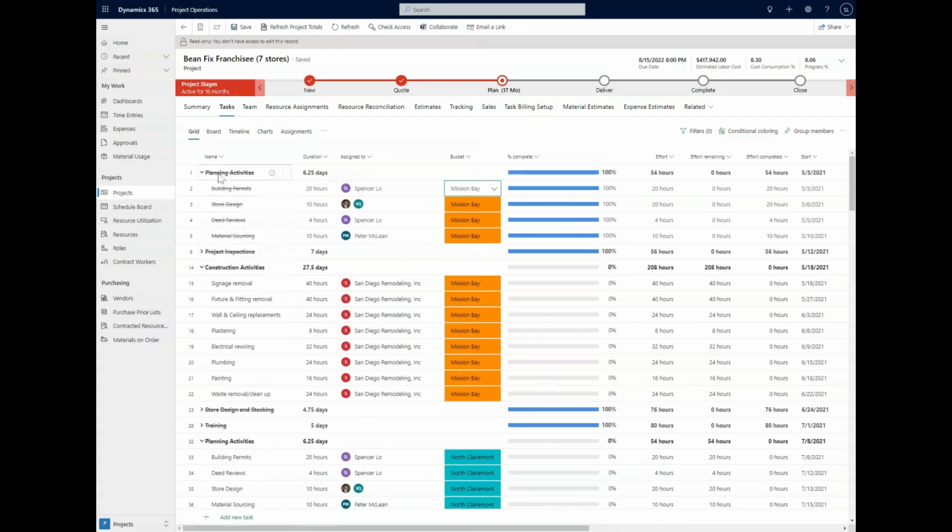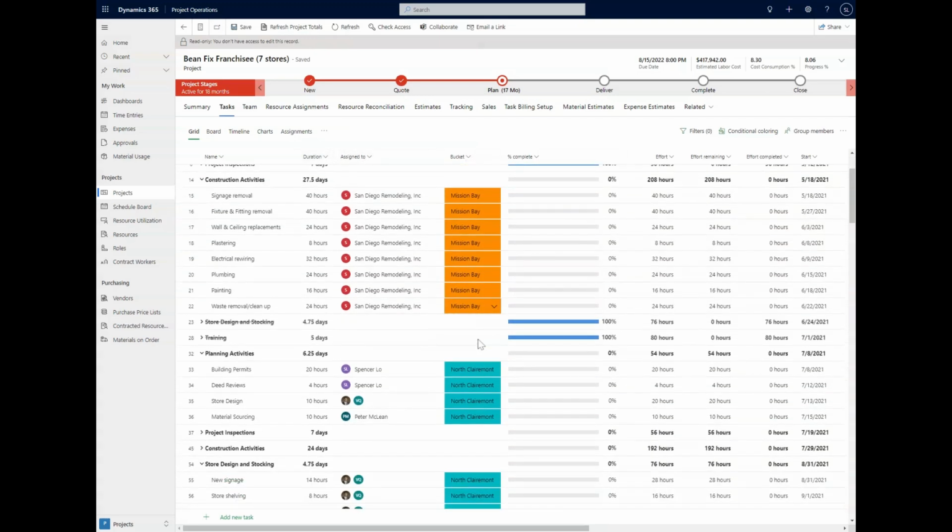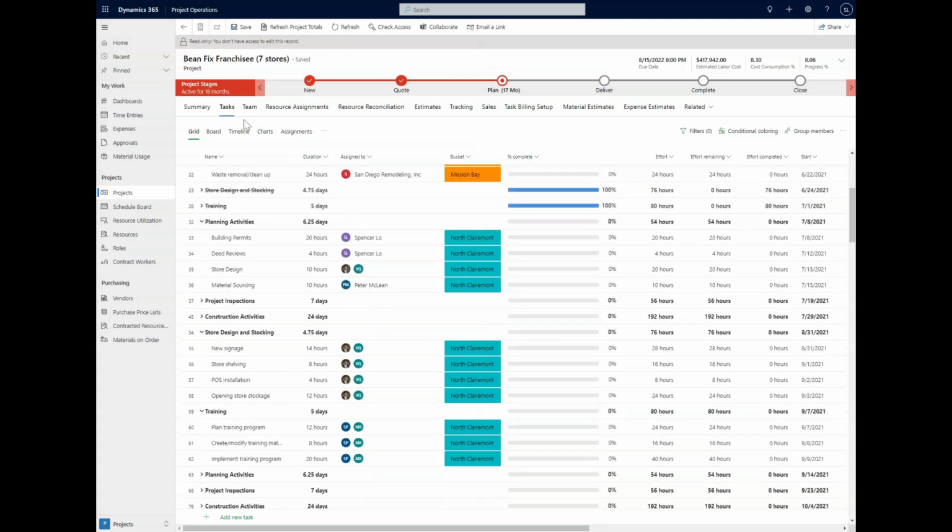As you can see here, there are also ways to nest tasks under a specific larger parent task. We have planning activities, and then we have the building permit, store design, deed reviews, and material sourcing all nested under planning activities. So we can get as granular as need be for each of these project tasks to make sure that you're capturing the information in the best way possible. And as the project progresses, we're seeing how that's actually measuring up to our estimates and how close we are to completion on each of these line items.